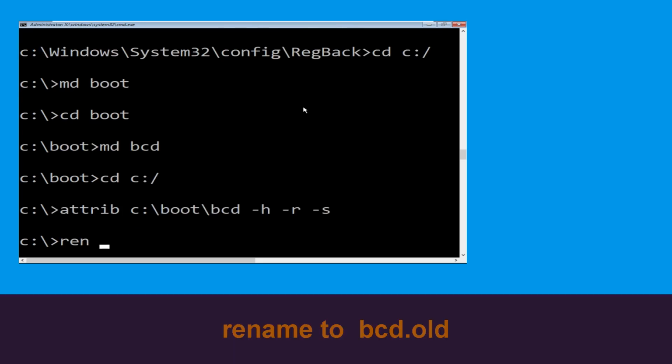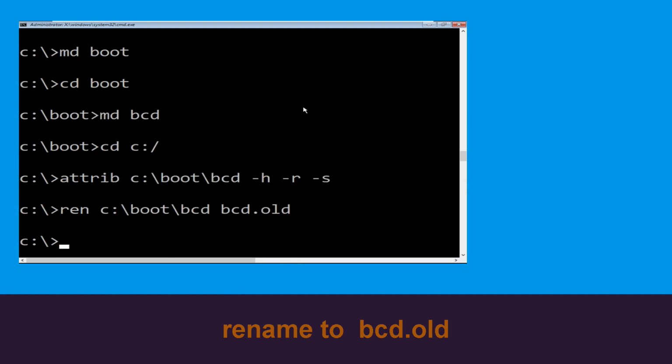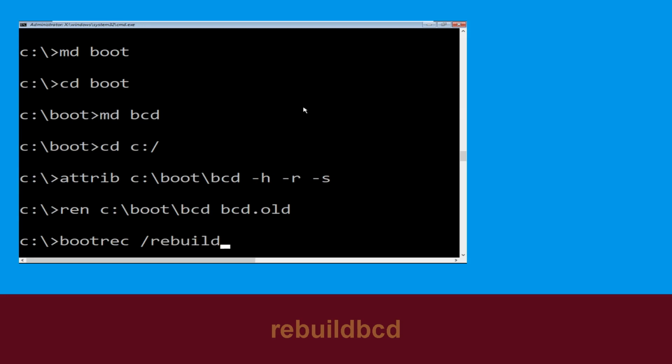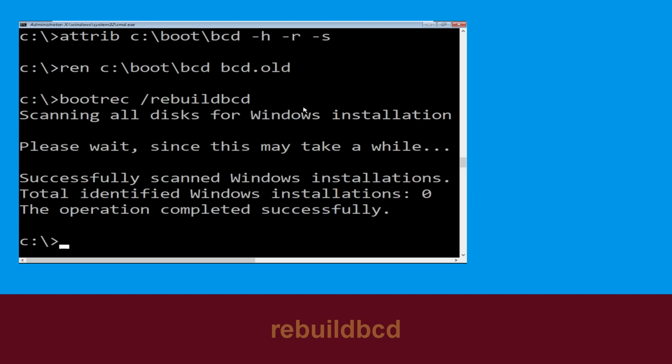Type in ren C:/boot/bcd bcd.old and simply hit enter to execute this command. Now type bootrec space /rebuildbcd and simply hit enter.